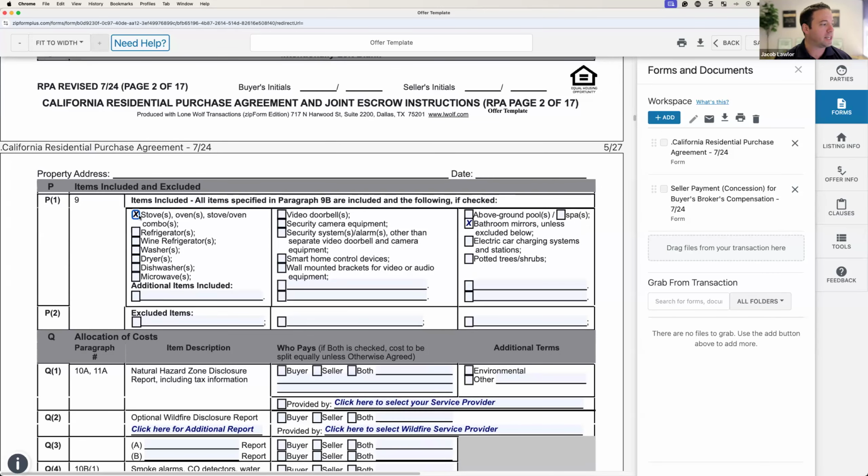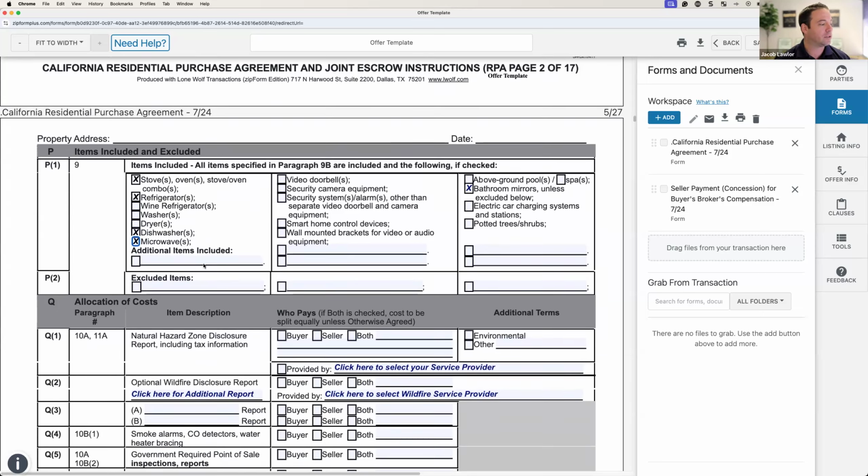I personally always ask for the stove. Sometimes it's hit or miss for a refrigerator. I'm just going to add it in there just in case I forget to take a look at it. Washer dryers, it's up to you. I generally ask for the dishwasher, generally ask for the microwave. But again, what types of things do you regularly put in there?